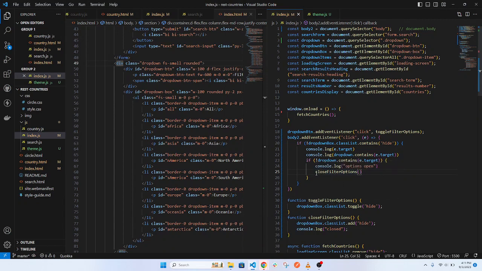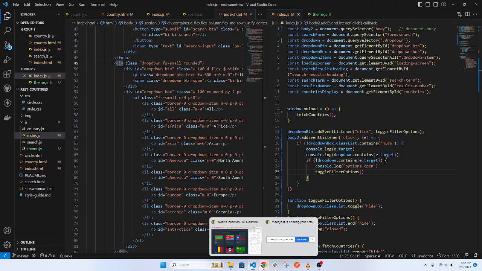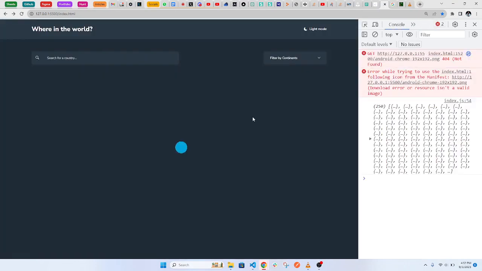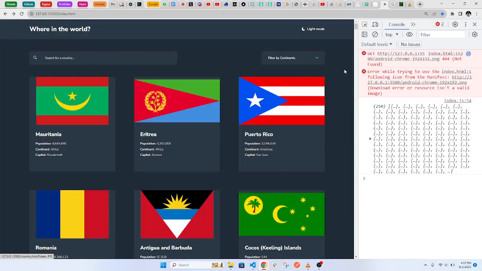Although actually at this point we don't need it to be close filter options. We can still use toggle filter options because we've already made sure that it's open. So toggle will just close it. This is what I mean. Yeah, toggle will close it.